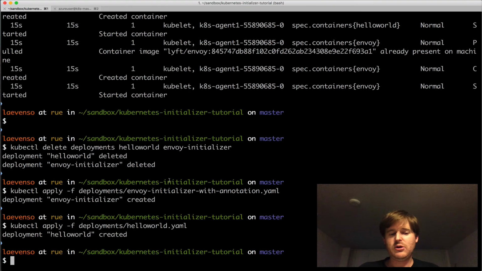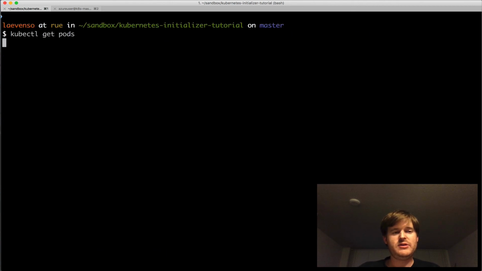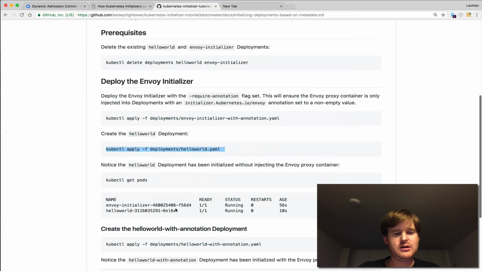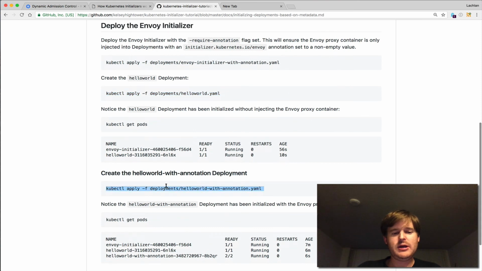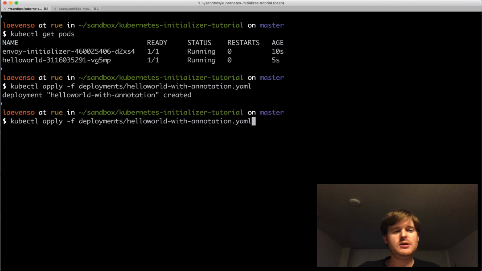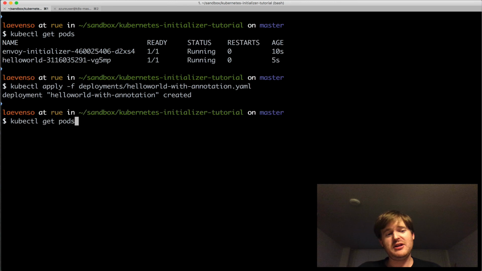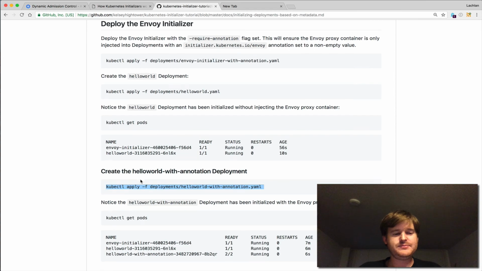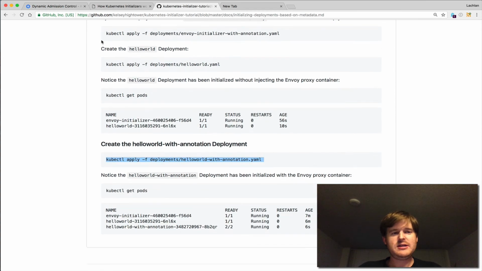Okay, so Hello World, the standard one. We have the initializer running. It's 1 for 1, so the initializer has not added the Envoy sidecar. And now we're going to create another deployment, a brand new one, but this has the annotation, and the initializer is configured to only add the Envoy sidecar to things with the annotation. So you can see this is working as desired right here. We have 2 for 2, we're in running state. Fantastic.